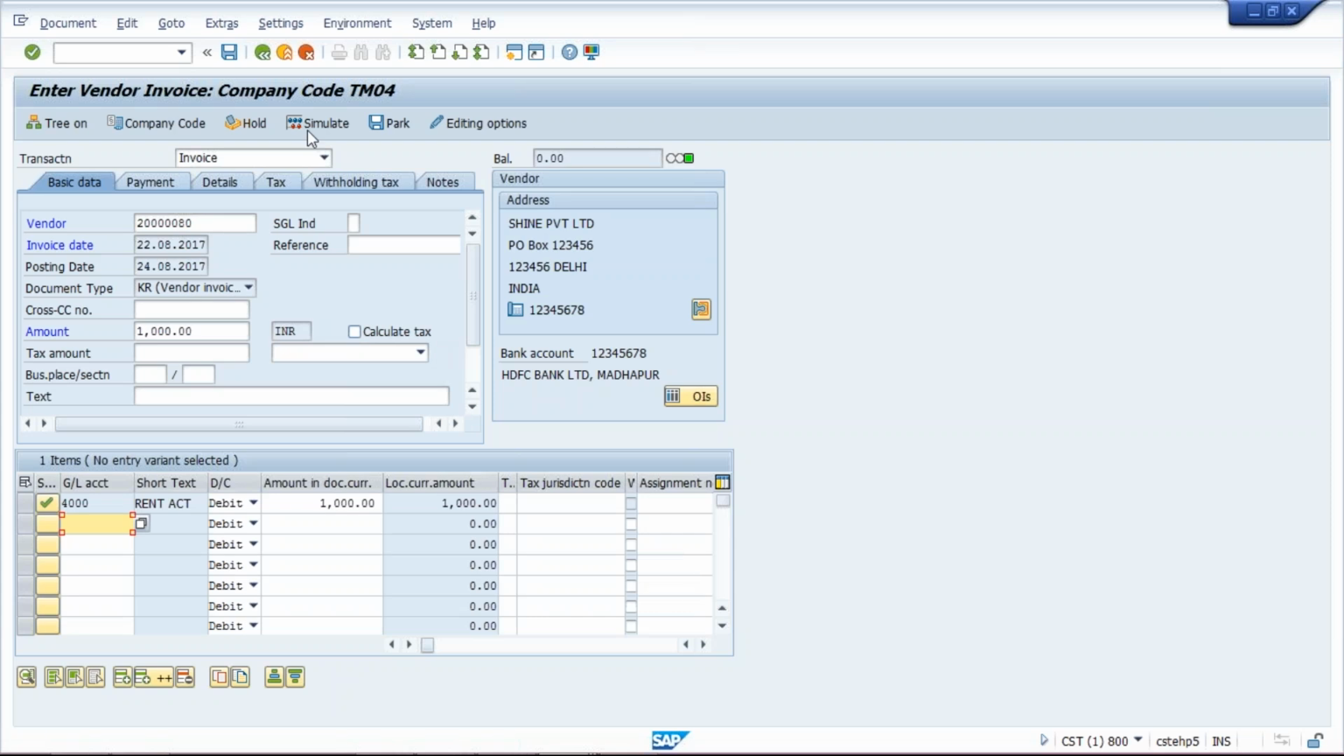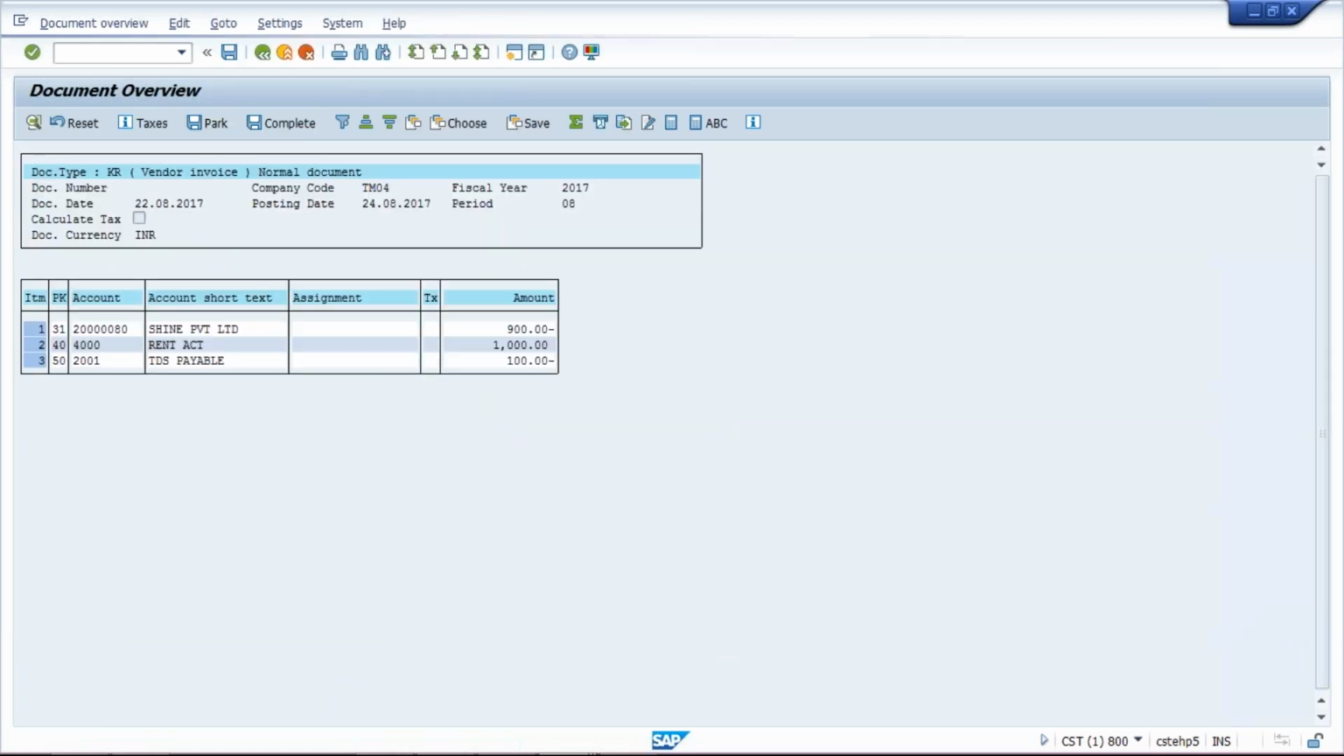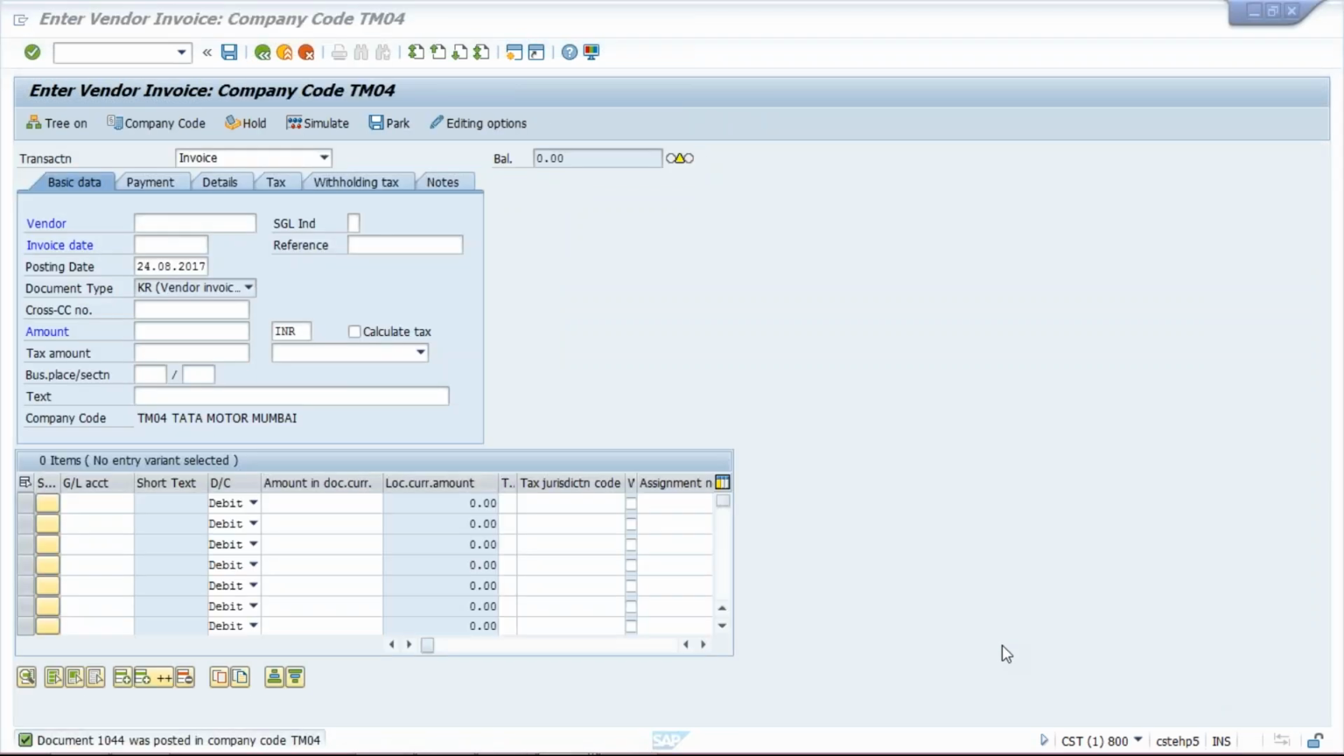So once you press enter, click on simulate, press enter, and then click on post. And now let's see whether the posting is possible or not. I think it should be posted because these two errors took place initially. See, the document got posted. We have posted this document 1044. This was a simple entry where simply 10% TDS deduction is going on.